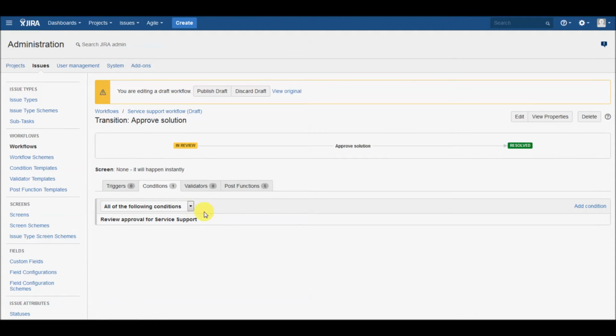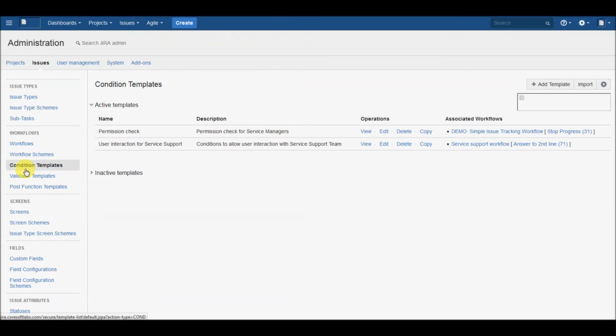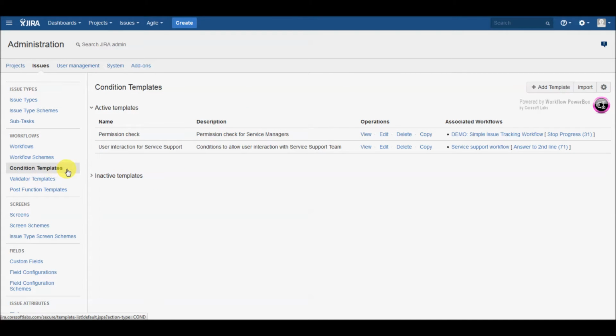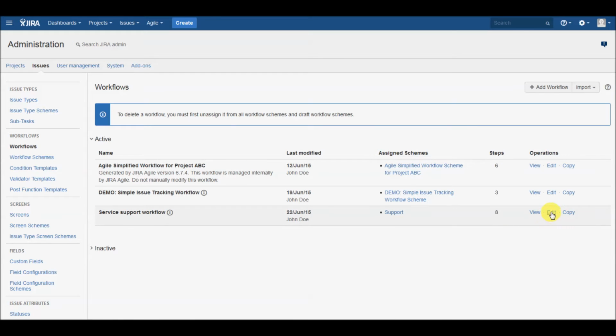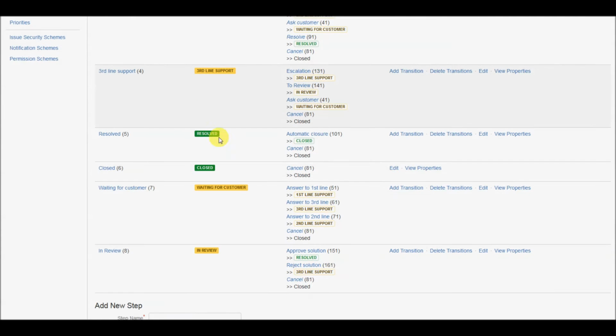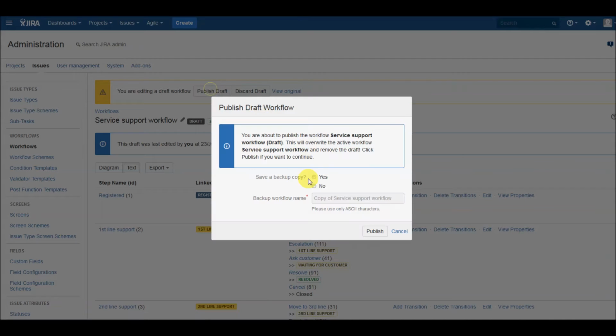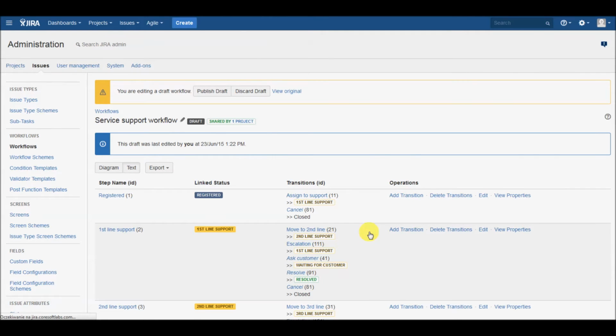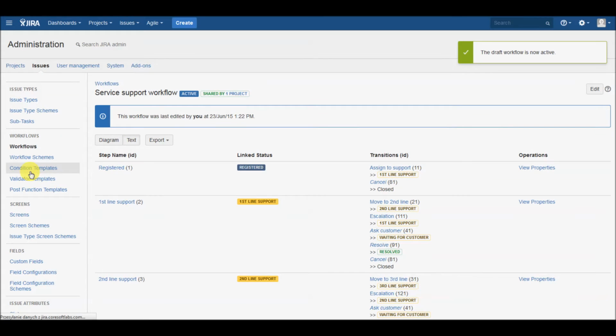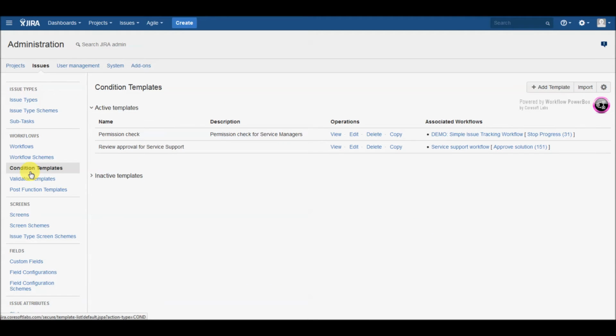Template name appears as the condition. We can repeat this action for all transitions where it's necessary. We forgot to publish workflow changes, so the template remains inactive until we publish new versions of the workflow. Now we publish our changes to the workflow and then check the condition template. Review approval for service support template is now active.